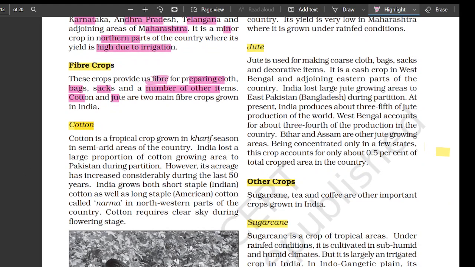Cotton. Cotton is a tropical crop grown in Kharif season in semi-arid areas of the country. India lost a large proportion of cotton growing area to Pakistan during partition. However, its acreage has increased considerably during the last 50 years. India grows both short staple Indian cotton as well as long staple American cotton, called Narma, in northwestern parts of the country. Cotton requires clear sky during flowering stage.